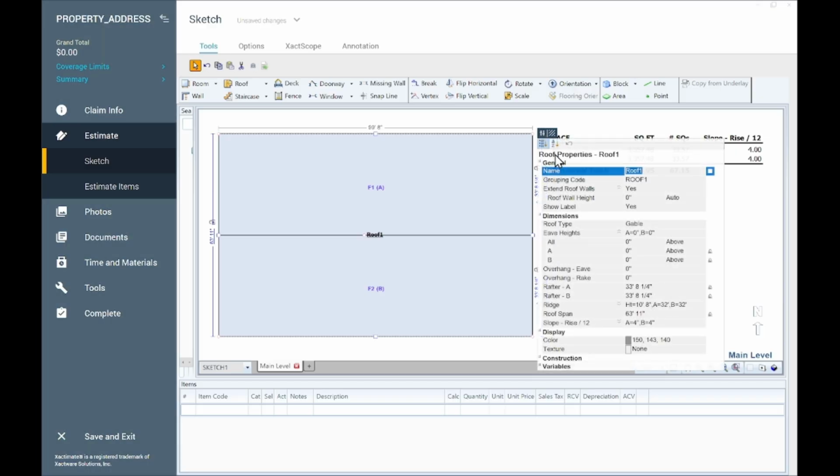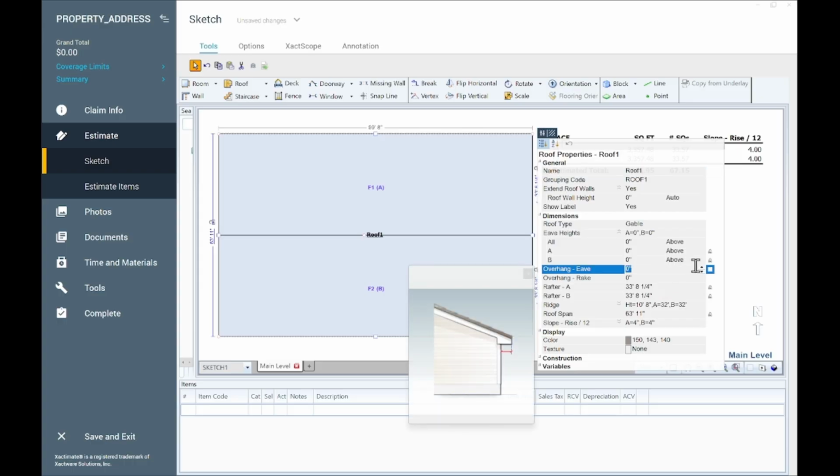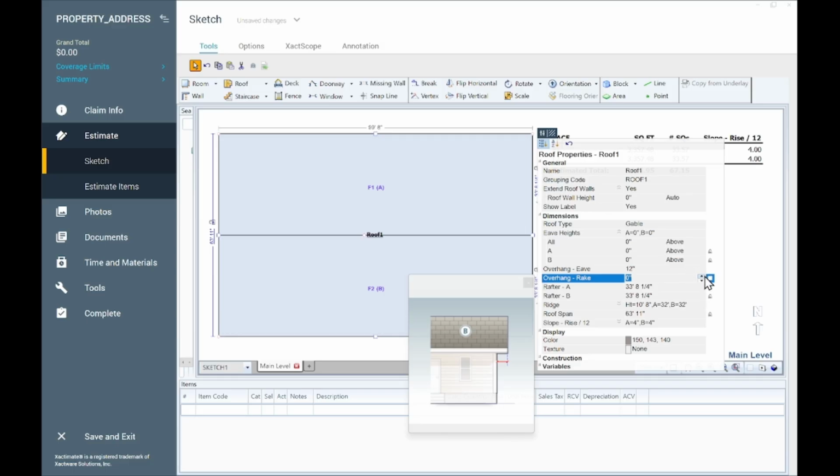Now we're back in the Preferences tab. Eave overhangs is important. Another one over there in extend roof walls. We do want to extend the roof walls down. That way it gives us a better look on our roof. And go ahead and reset these overhangs.